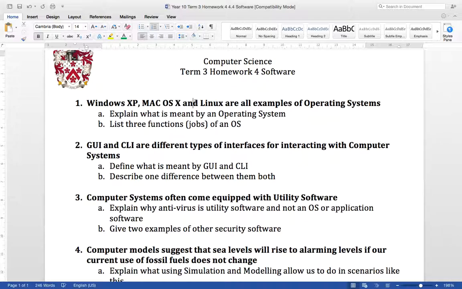Other jobs of the operating system are managing the files in a directory structure, and they also provide the HCI that we see when we are working on the computer system. So that should give you three jobs of the operating system too.